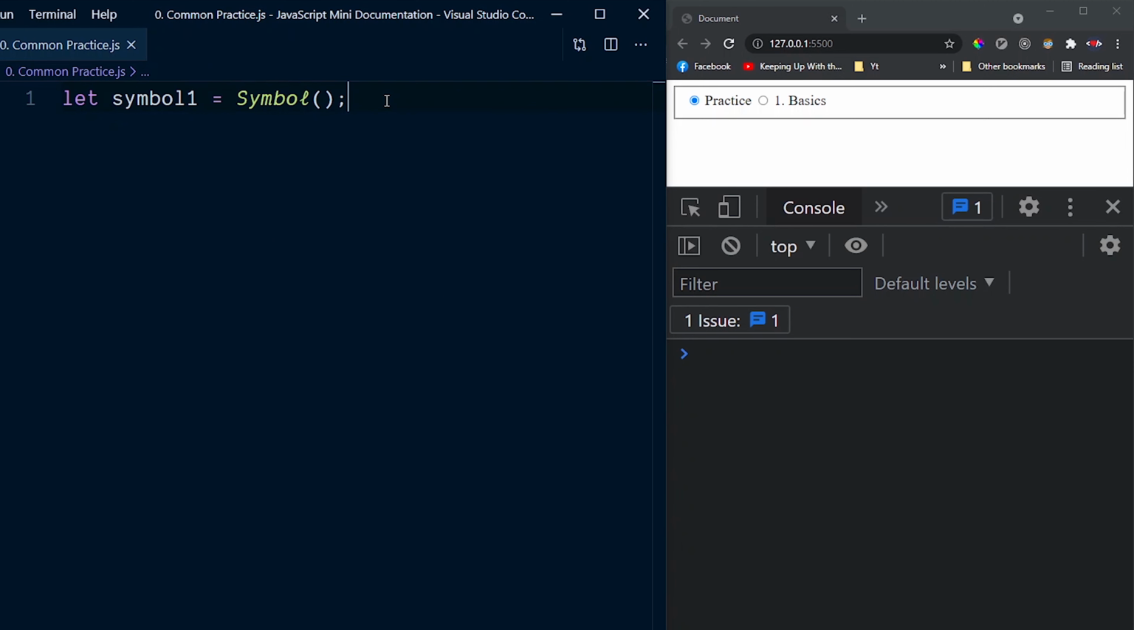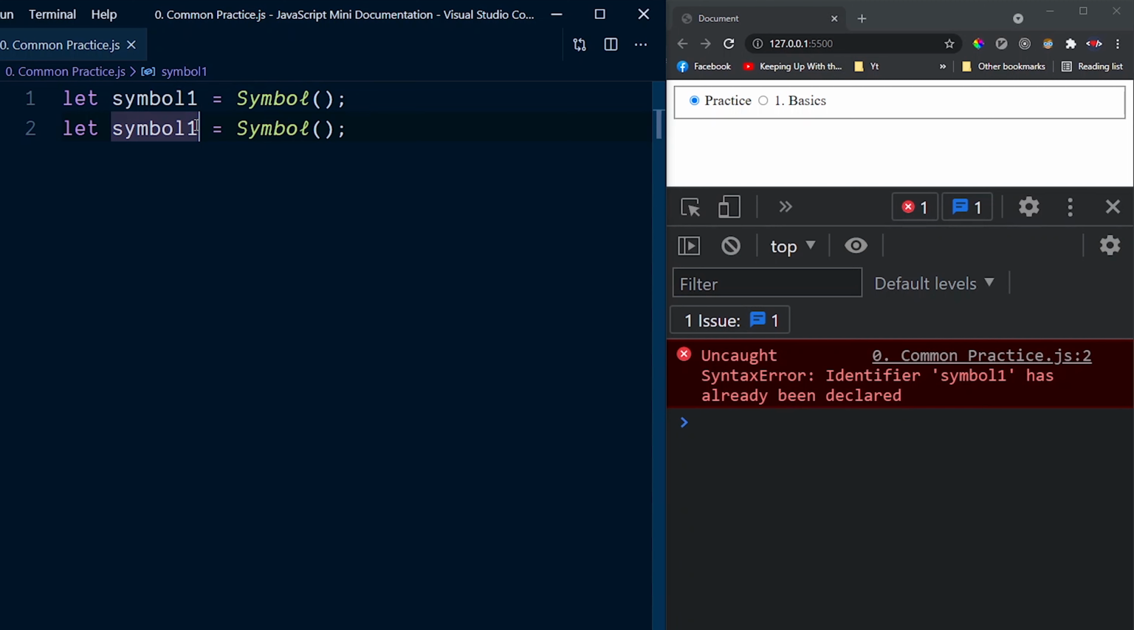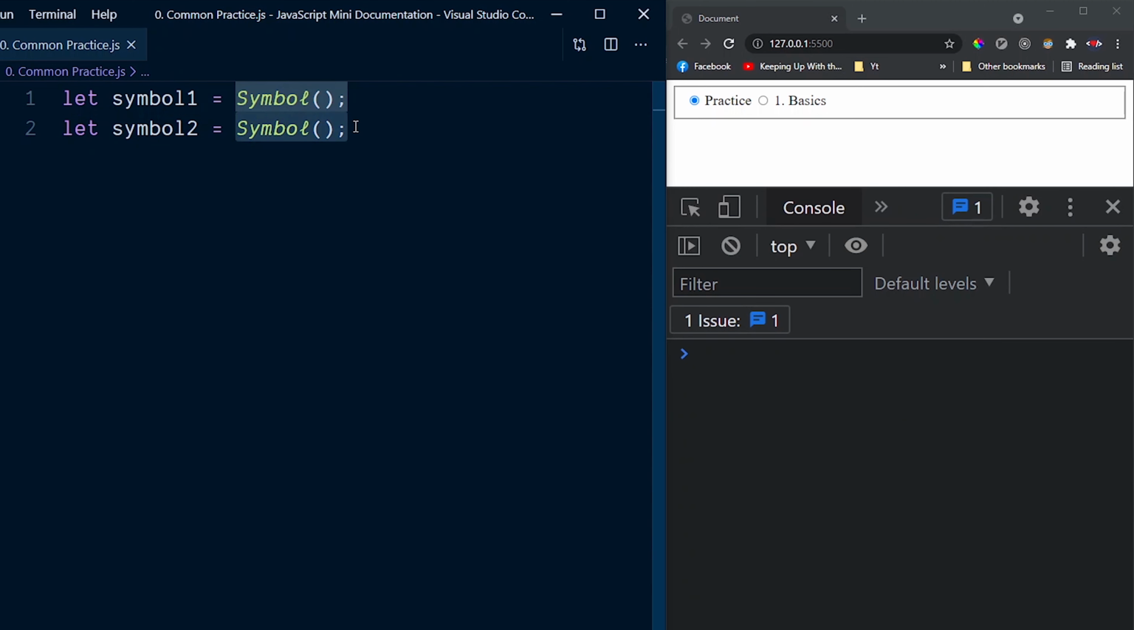Now let me duplicate this line here. Let's rename this variable as symbol2. In this second line of assignment here, we are calling this Symbol function exactly the same as we have done for the first symbol, even though these symbols won't match each other. So that's what makes this data type special.